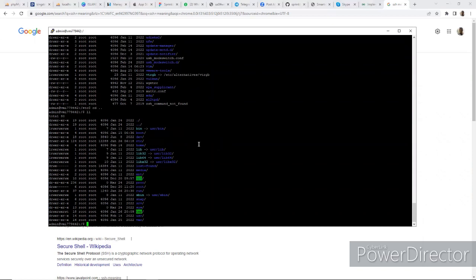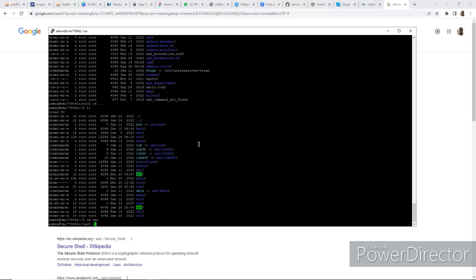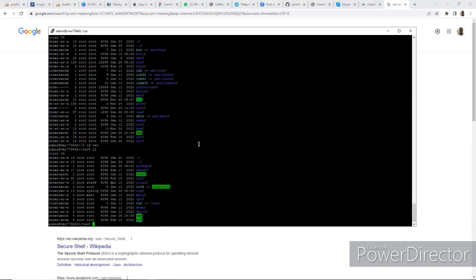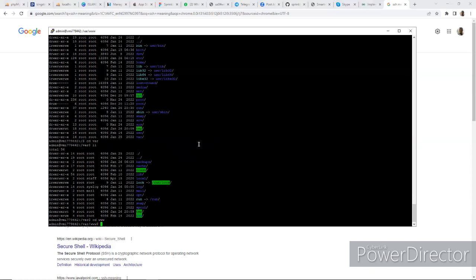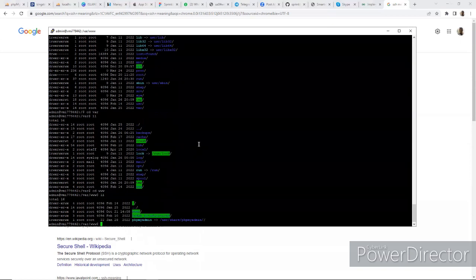Yes. There's a particular part I want to go through. VAR. All right, is this one. CD VAR, CD WWW. They are standard. So every new Linux system has these root folders. Each one has its importance, its functionality. So I go to CD WWW.